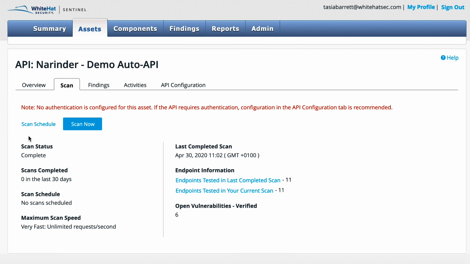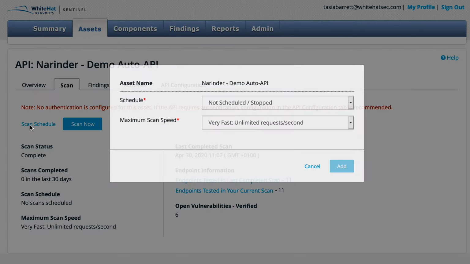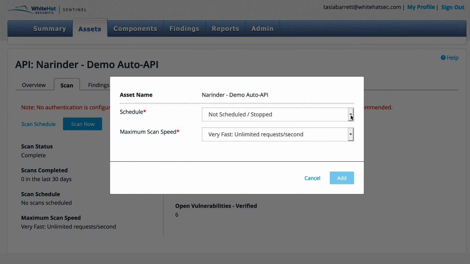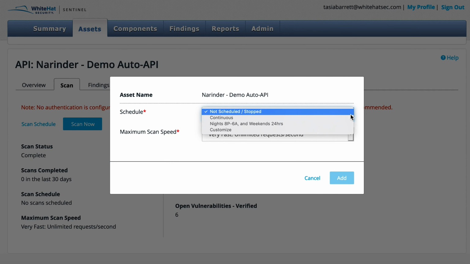If you need to either set or change the scan schedule, you'll click on Scan Schedule. Not scheduled stopped is exactly how it sounds. We're not going to be scanning.